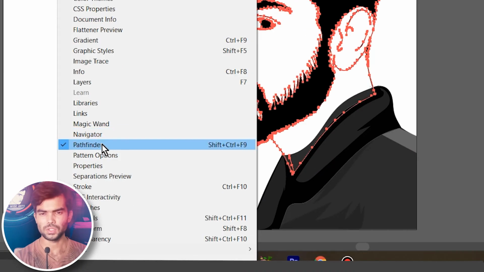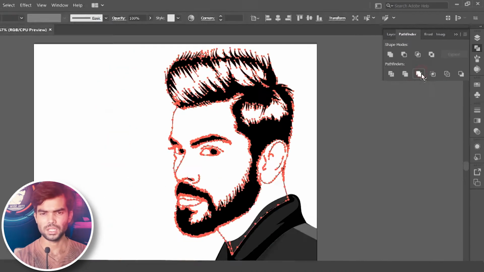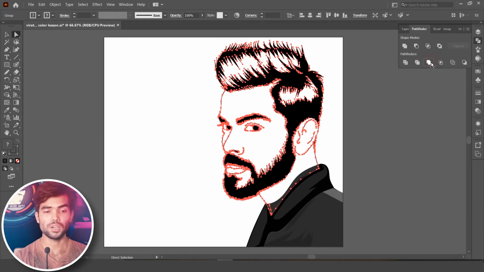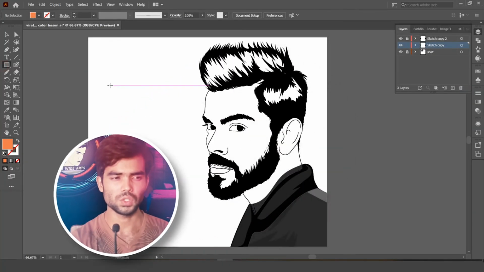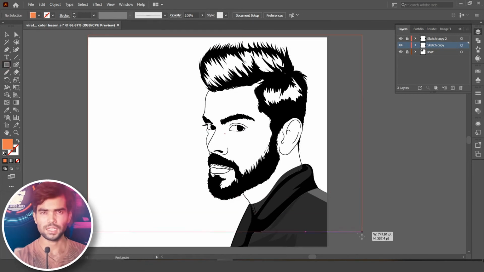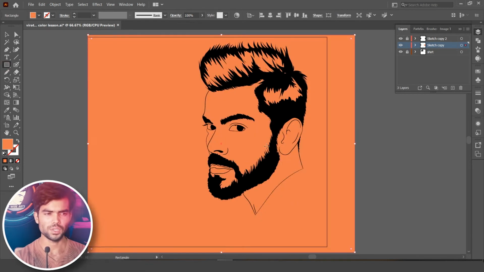There you can go into Pathfinder and then Merge, and all your sketch will be one. If you have already merged, you can skip these steps and continue. What you can do is select a rectangle or any shape that can cover your whole sketch. I'm going to use a rectangle.